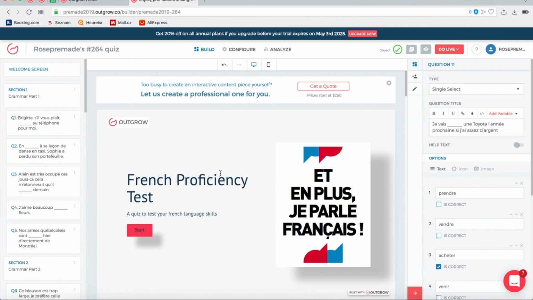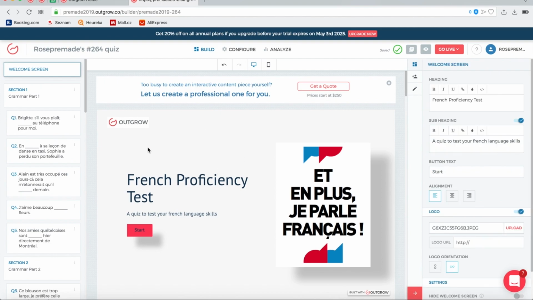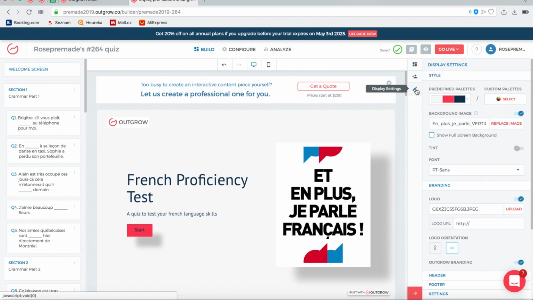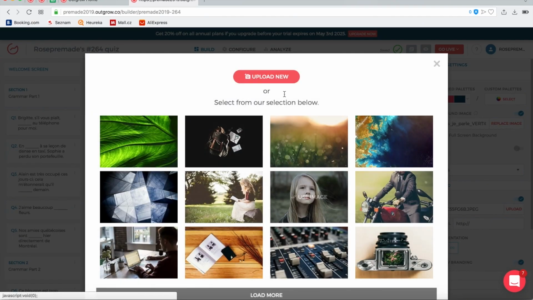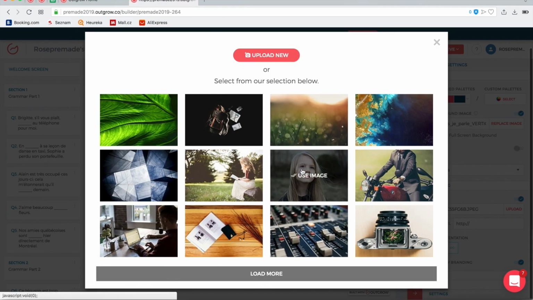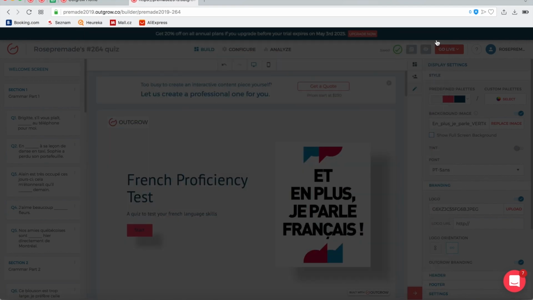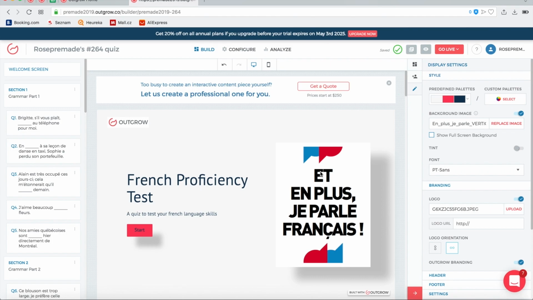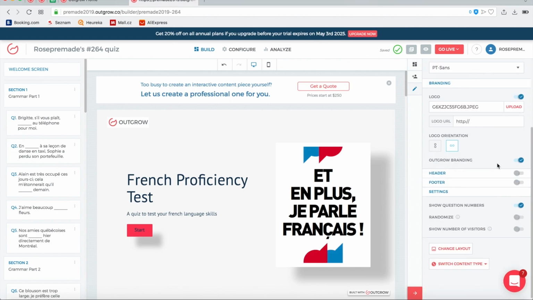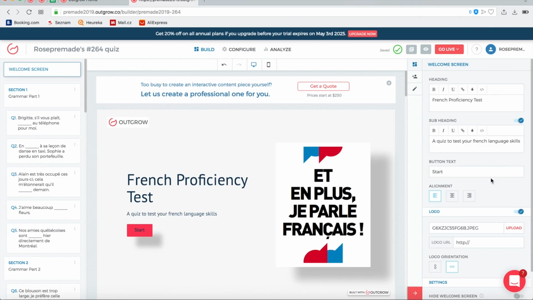So that is that. If you want to change the display settings, as you can see, what we've done here is used some image that says something in French, which I don't know what it means, but anyway, you can just go to replace image and just upload new from your computer, or just use any of our presets here. So it's really up to you, and it doesn't really have to be a language test in particular that you're making. You could be making any kind of experience, so you can go ahead and add your own image.